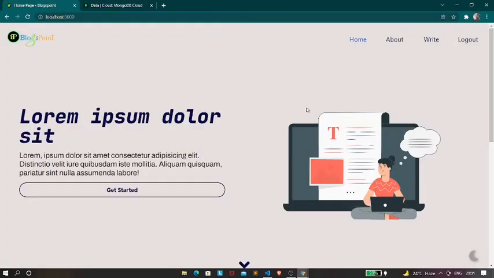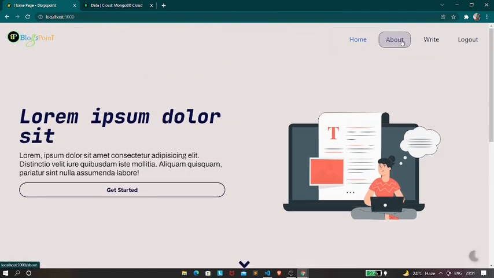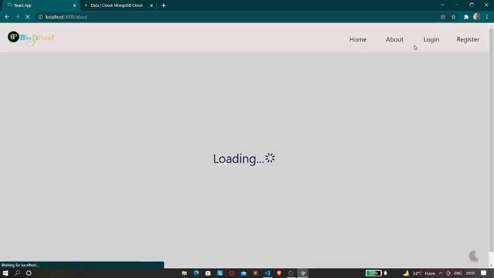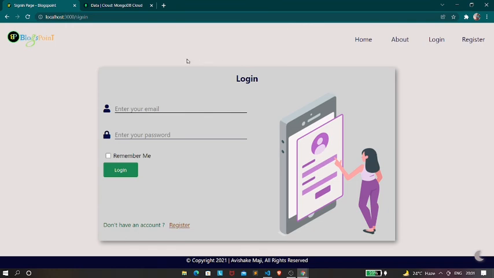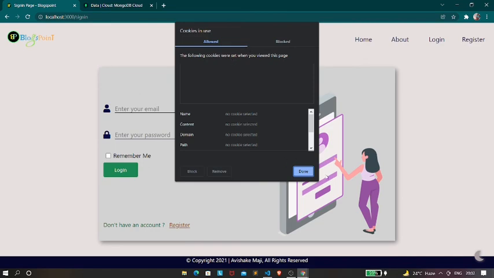So now let's say that I want to log out from the website. If you want to log out from the website, all you need to do is click on this logout button, and see, you are logged out from the website. Now if you see the cookies, you can see the 0 in use over there, and hence your cookie is deleted.